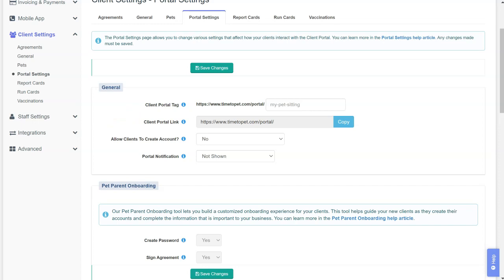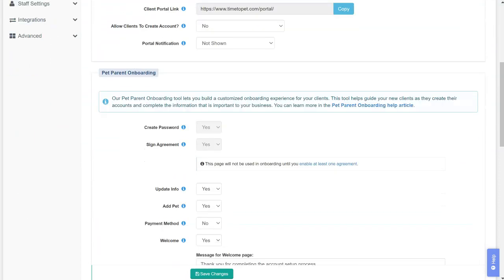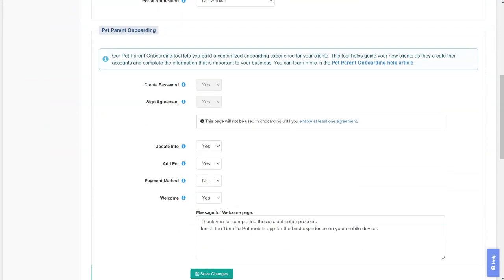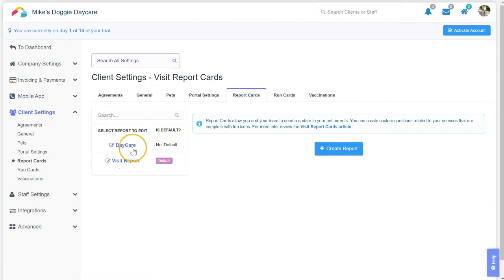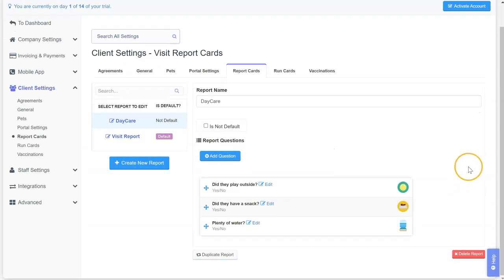This link can be added directly to your website so your pet parent clients can very easily log in to their client portal account. You can also customize pet parent onboarding, which allows you to fully customize the onboarding experience that your customers have as they're onboarded for your business. Let's jump to report cards. This is where you can fully customize all of the report cards that your business sends. A great idea is to have specific report cards for daycare services or boarding services.